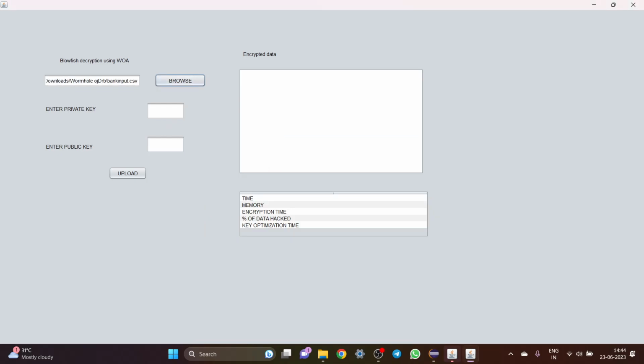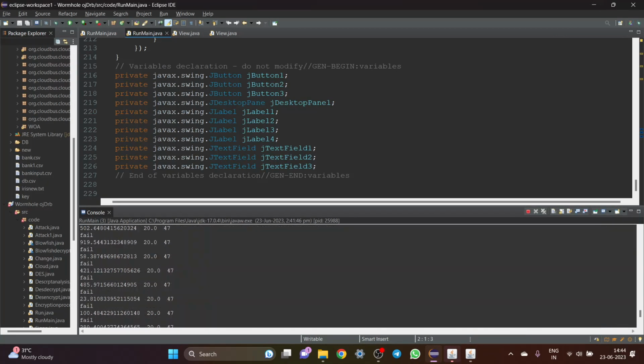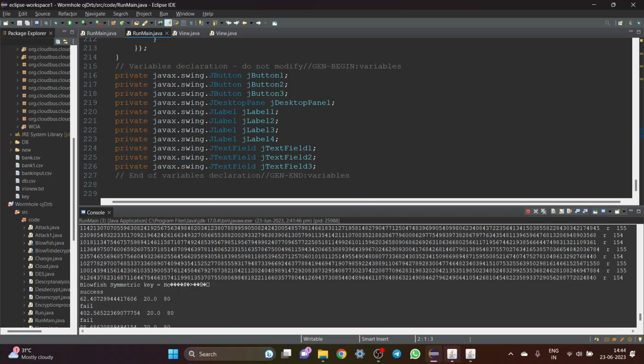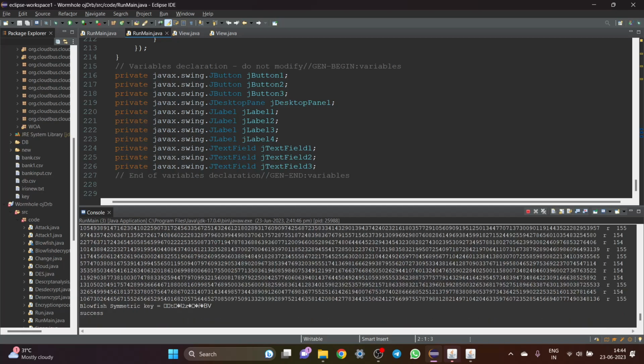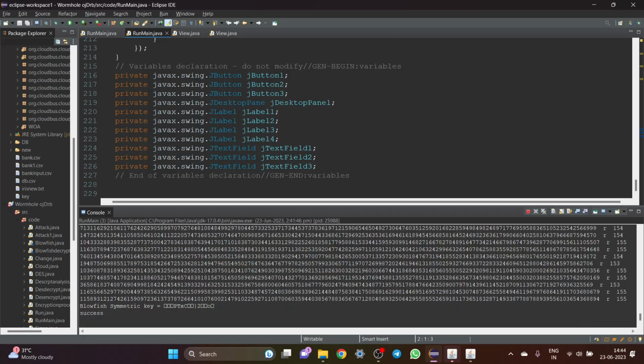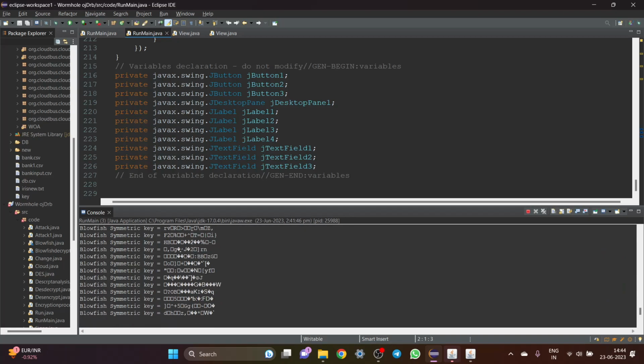We selected our file. Let's enter the private key and public key again. Now let's click on upload. The console here actually responds. What it is doing here is we actually used a random function which creates a set of different iterations of possible keys. So it starts to generate the key. It arbitrarily generates random keys and checks whether it's working for the encrypted file or not.